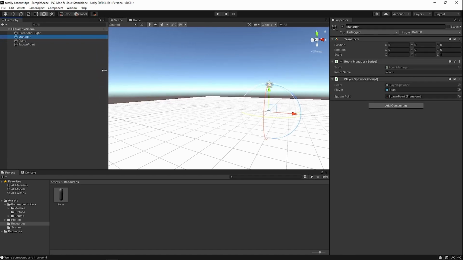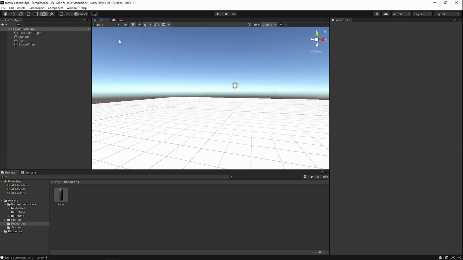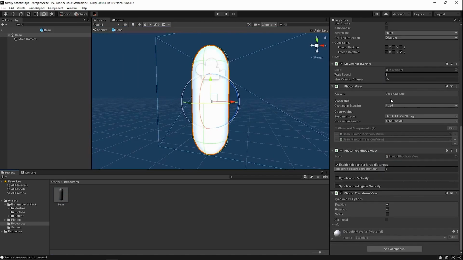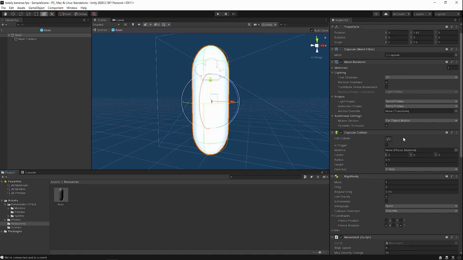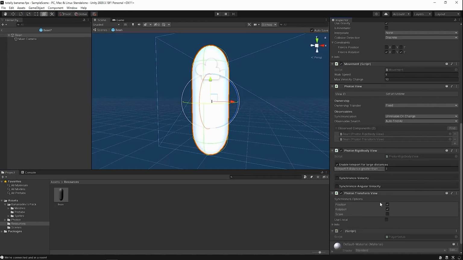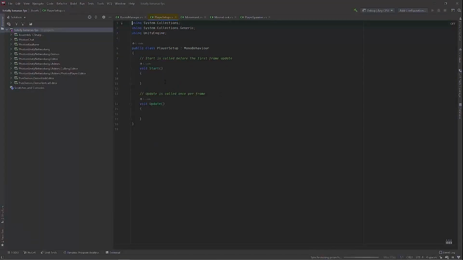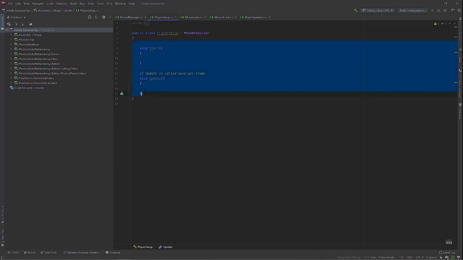Alright, we're super close to being done now. There's just a few more things we need to do. First thing is we need to disable the main camera on the bean by default. So create a new script on your bean called PlayerSetup. Open that in your code editor. Alright, remove both these methods here and make a public void for IsLocalPlayer. And we're going to call this from a RoomManager when it's done.